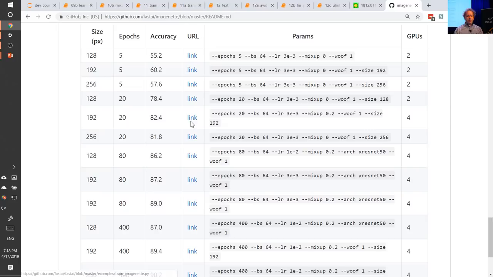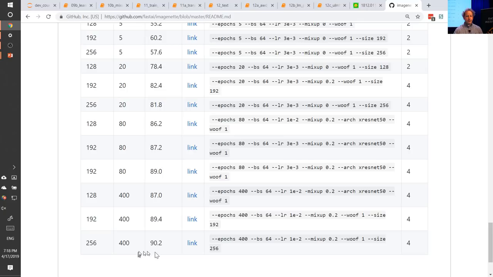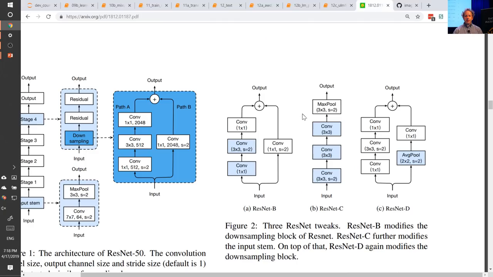And actually, this one, I find an even better test case because it's a more difficult dataset. So 90% is my best for this. So I hope somebody can beat me. I really do.